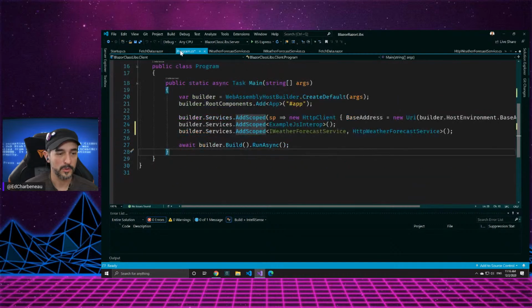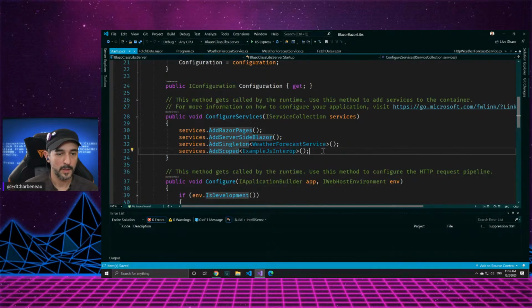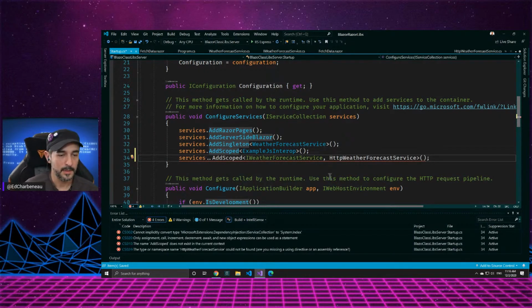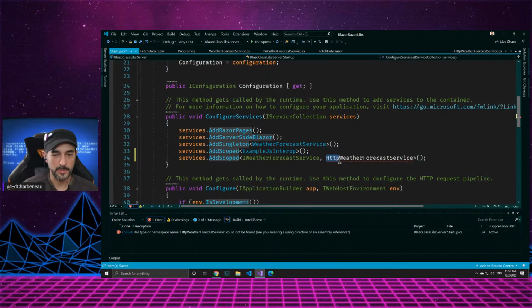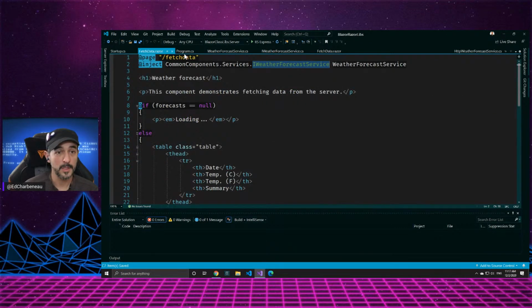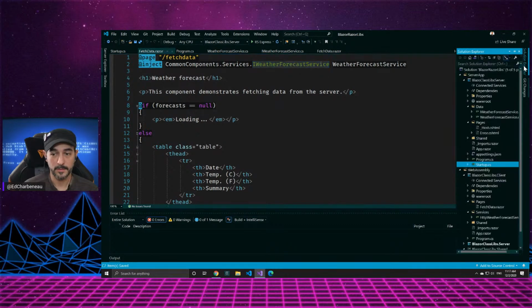So let's go over to this Program.cs. We'll go ahead and copy this line out. And we'll go over to Startup here and say services dot, and paste this in. I don't want the HTTP weather forecast service. In this application, I want the regular weather forecast service. So it's going to register this weather forecast service, replace that with this implementation now. So now that page is in our shared library.